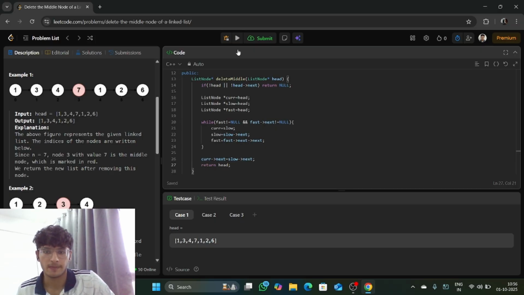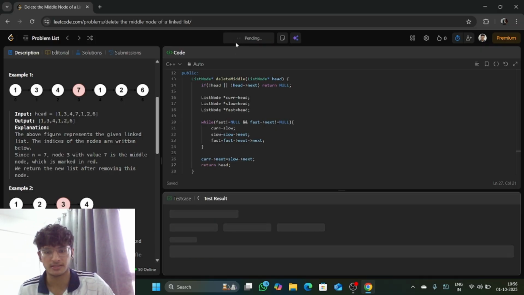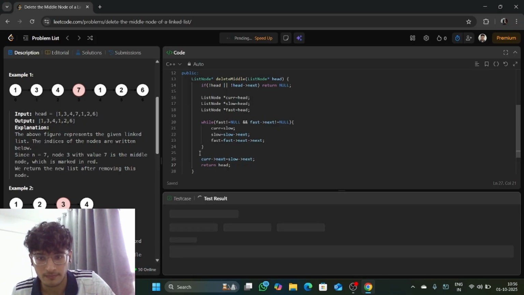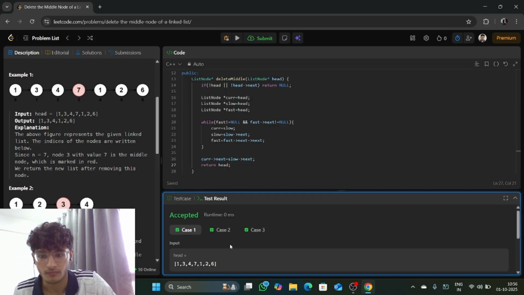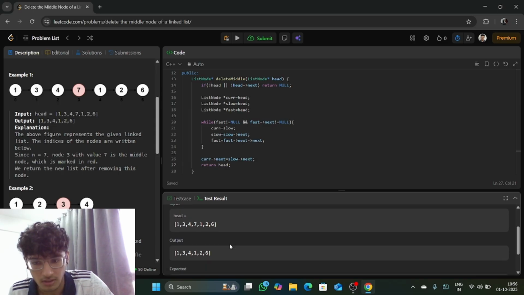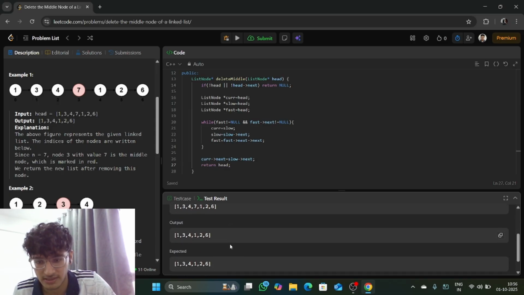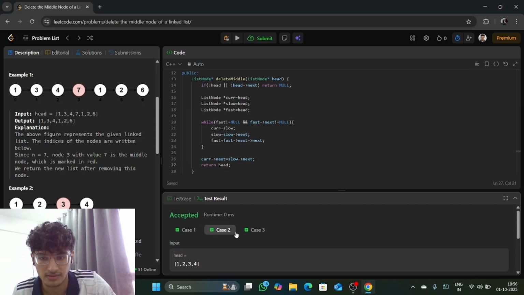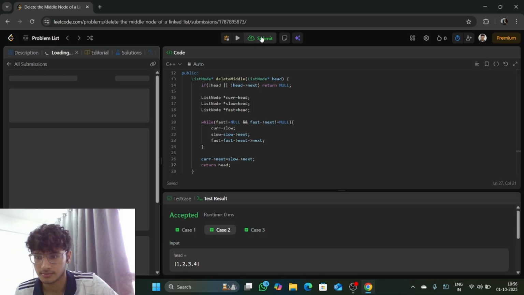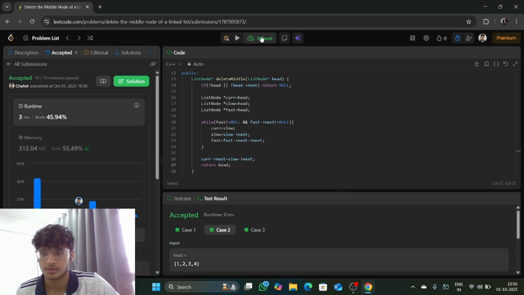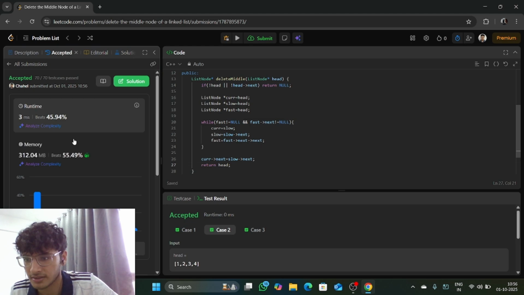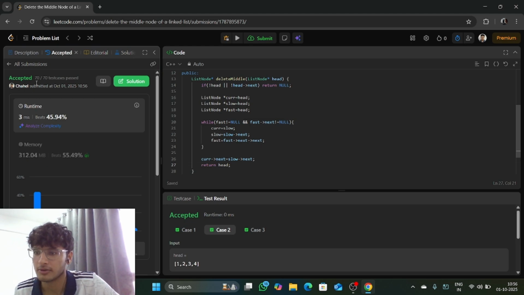Okay, so we'll just try submitting this. As you can see, all the three test cases of ours have been accepted, and we will just submit it and hope that we pass all the test cases. So here we are done. You can see the runtime is 3 ms, and we have passed all the 70 test cases.